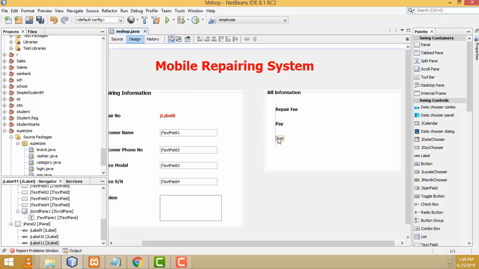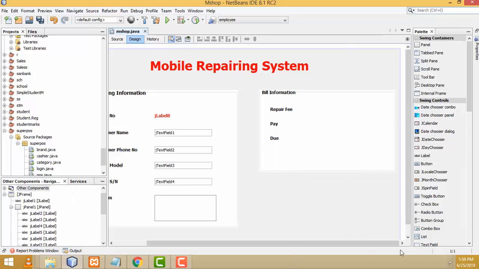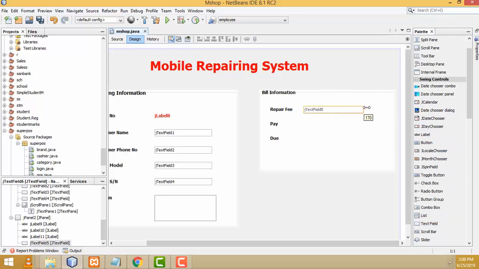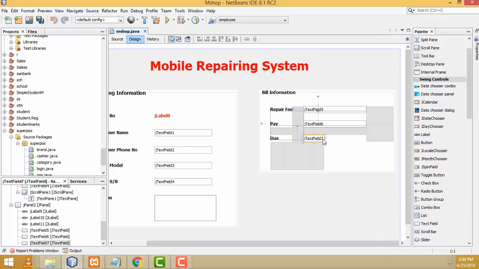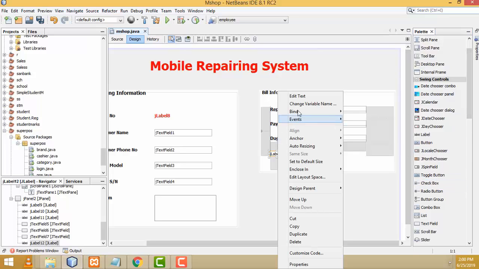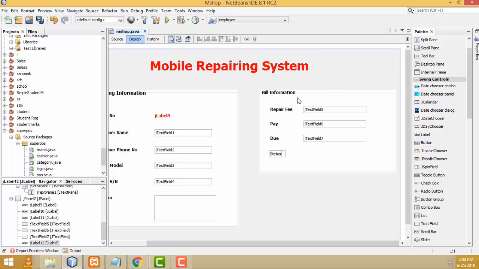Now here we have to align it properly. After that I'm going to drag the text field for each and every label here. Right, this repair fee. Another one we need is for the status. We forgot this one, status. So here we need a combo box for that.